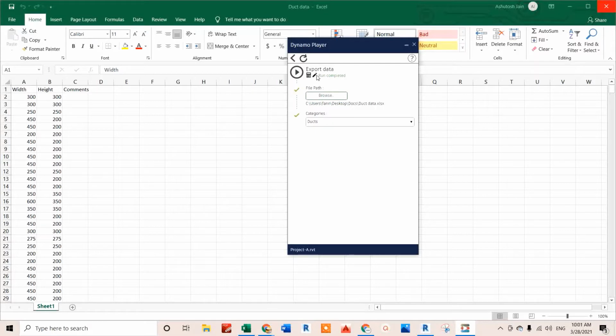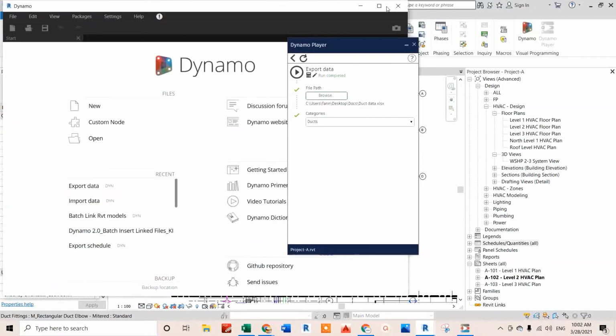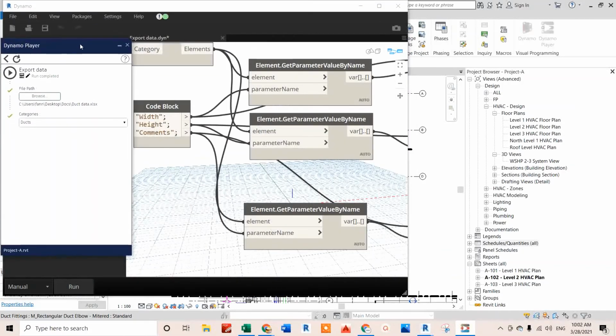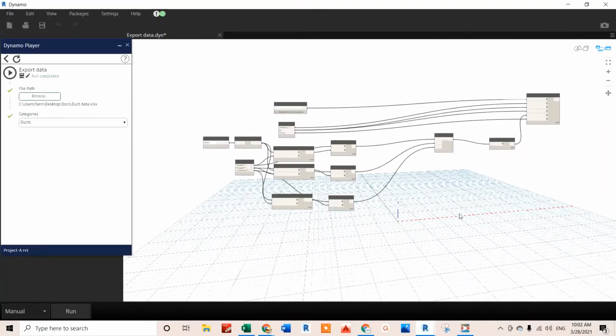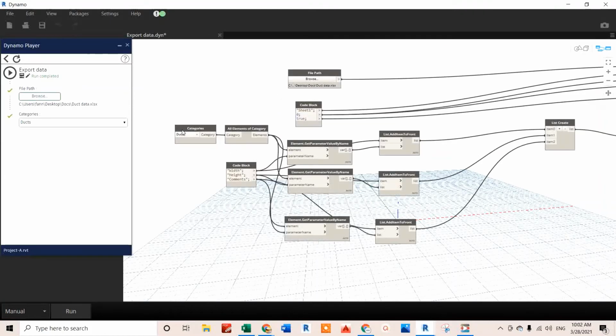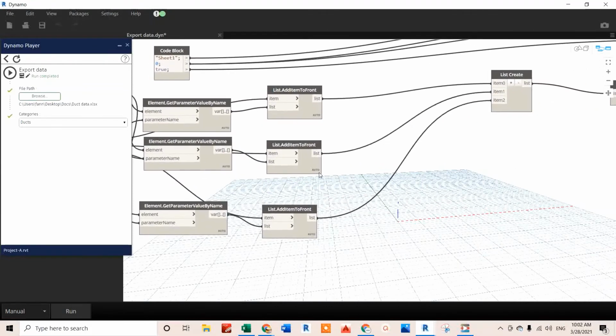So let's see what is inside the Dynamo script. I'm just minimizing this spreadsheet and opening the Dynamo script for export data. Yeah, so this is my export data script. Right here we have applied categories. We can choose whatever we want in the inputs, because I have given this as an input. Right there I gave the parameters which I wanted to extract from Revit, and we can change those as well.